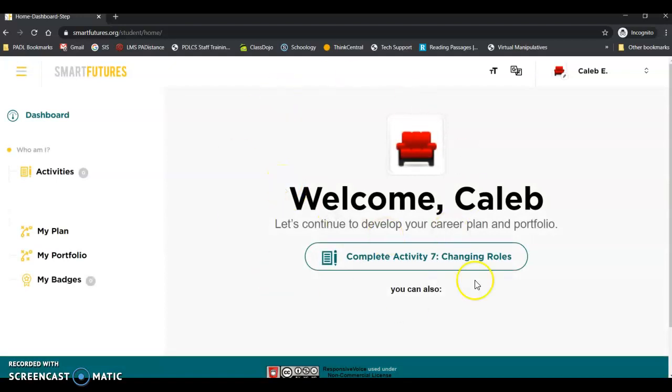Now I am already signed in here, for example, under Caleb's name, and for many of you, if this is your first time, you will have to choose an icon, just like this little couch, for your little picture, and then it will take you to this activity page.